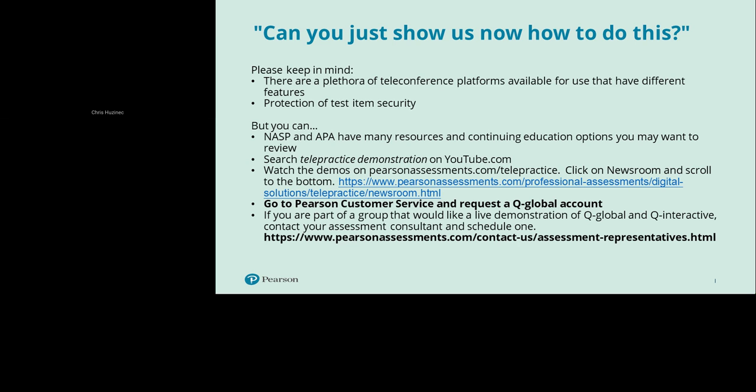Also, we have, again, a Telepractice page at Pearson that provides many of these resources and guidelines on how to use assessments in Telepractice. You can go to the Pearson customer service and request a Q Global account or demo if you want to use those platforms in the telepractice process.